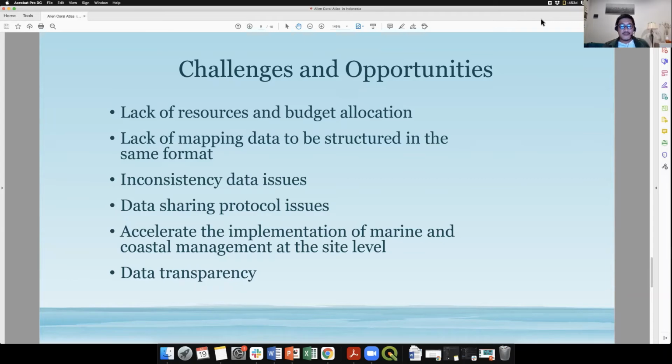And most of the marine and coastal management now in Indonesia is moving from planning to implementation action. So the system, the Atlas, and our national database are important to support this implementation process. As the data will be published on the internet, it will be exposed to the public, and the data transparency will keep it open for anyone to access. Last, I think.